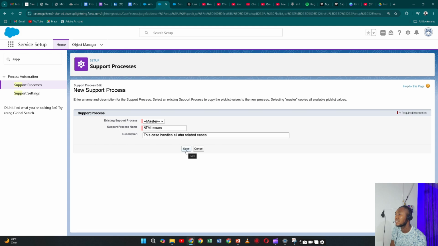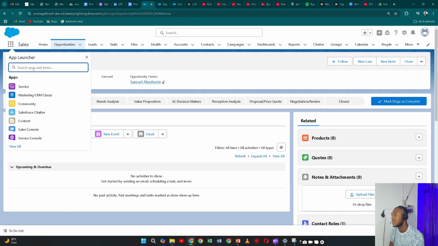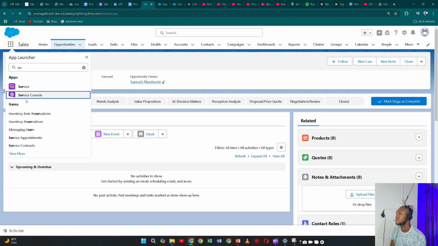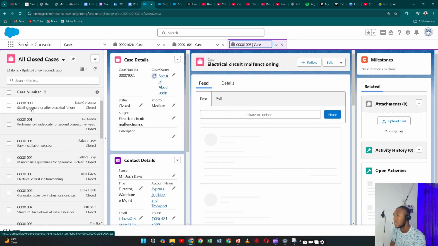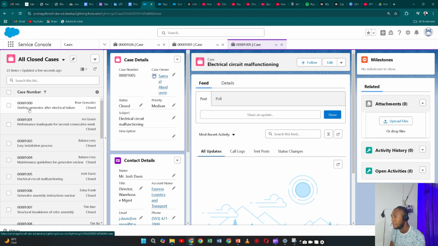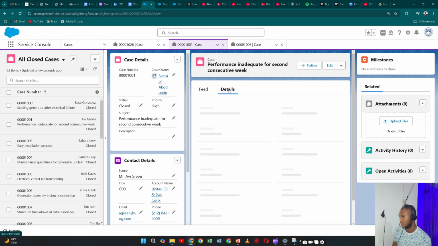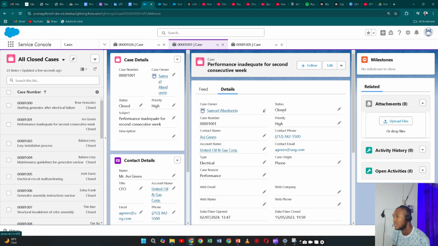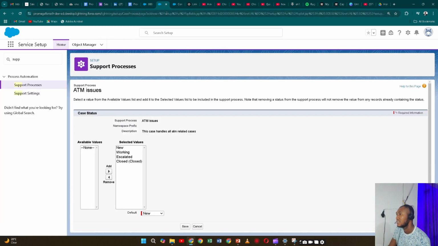Then you see it will give me access to that pick list value. Okay, good. Can you see? You have new, working, escalated, and so on. I want to go back to my backend now to show you what that looks like. Okay, so I'm going to click on cases. Let me use one of these. I'm going to click on details. Can you see the status here? Closed, new, working, escalated. It's the same thing we have from our backend.